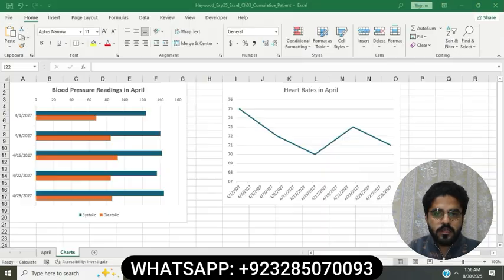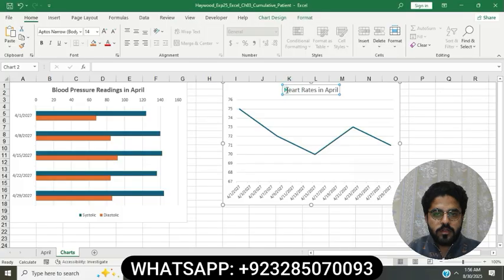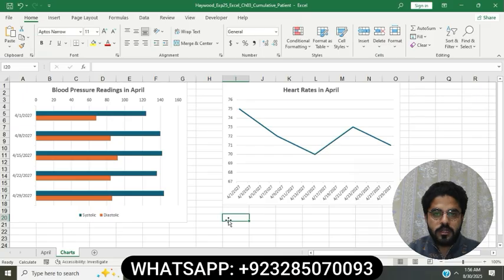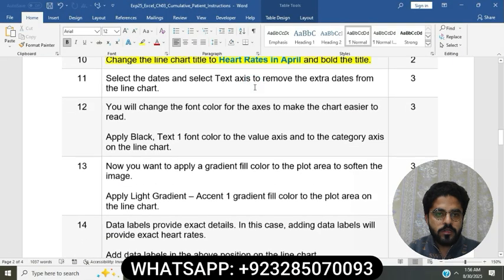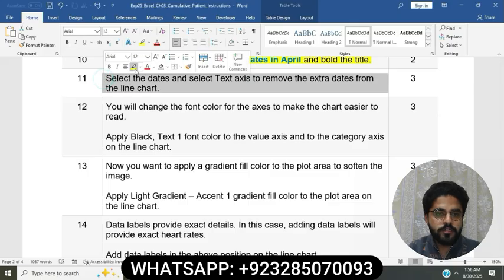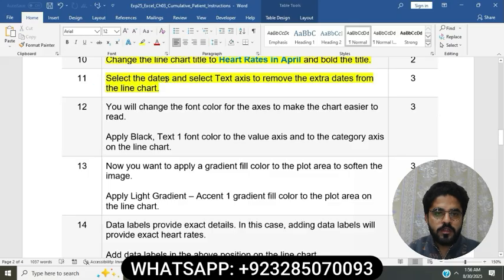The next task is we have to select the title of the chart and then go to the Home tab and press B to bold the text. As you can see, the title of the line chart is bold. Question number 10 is done. Now let's move to question number 11. The statement is given.